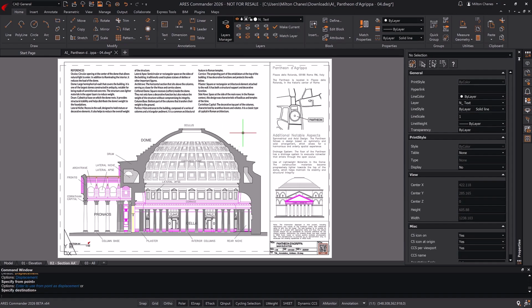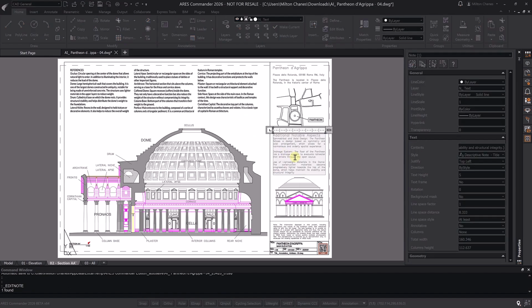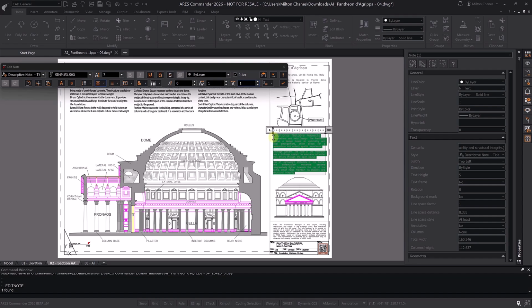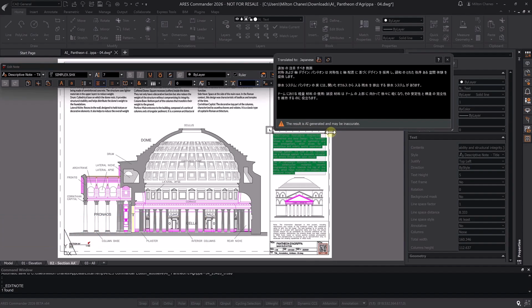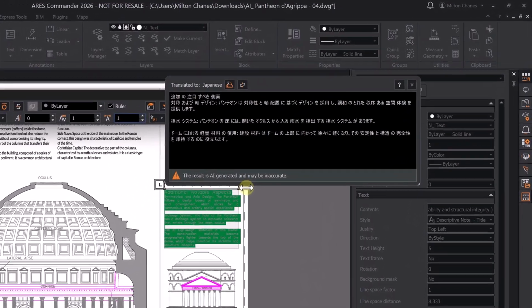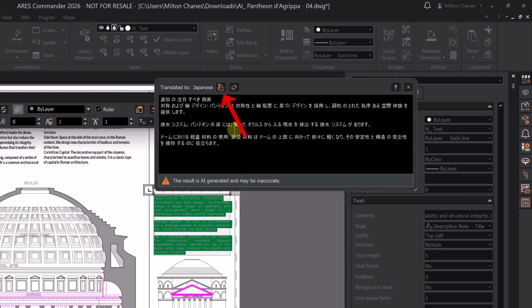Let's use the first of the new AI functions to translate a text. We double-click to edit the text, then select all the content. Now, we use the Translate tool to change the text to Japanese. A new box will display the result. If we like it, we can apply it to the drawing by clicking this icon.